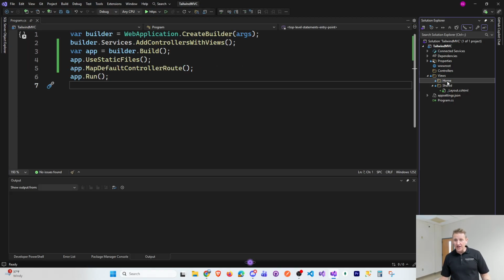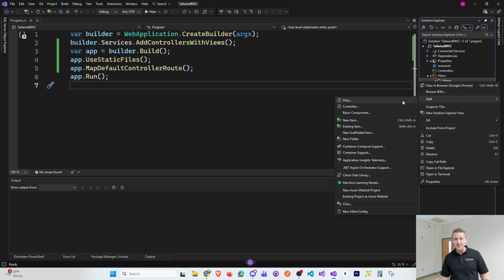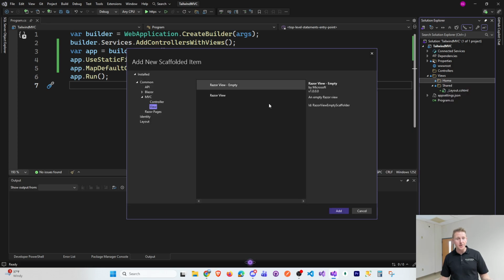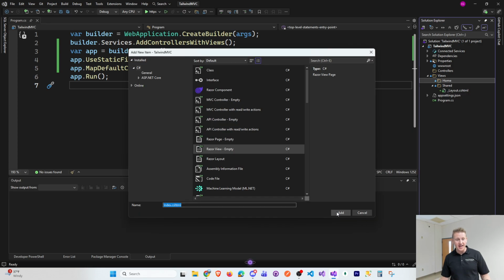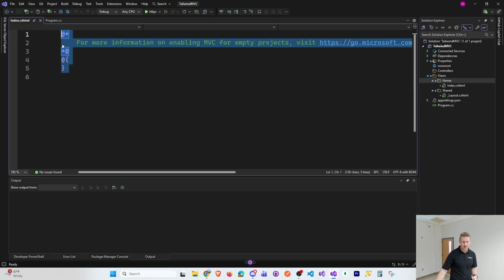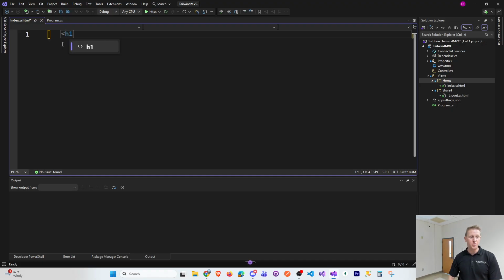Now, under Home, I need the Index view. So I will add a view under Home. Just click add. The default name is Index. A lot of times the defaults just work. And I'm just going to say h1, welcome to my home page.